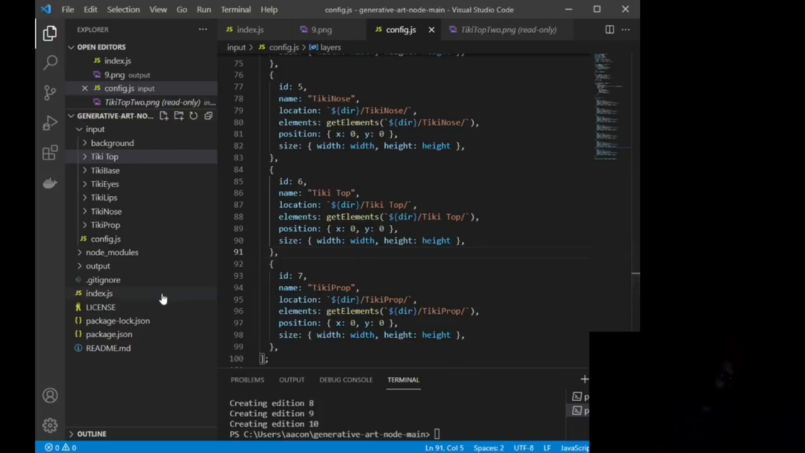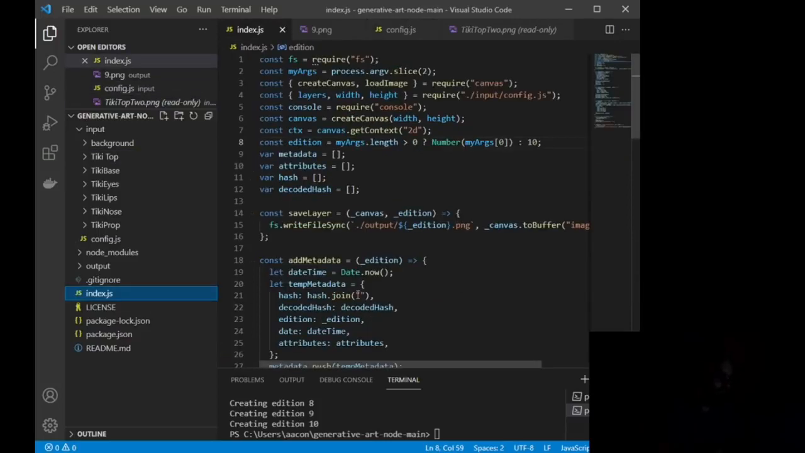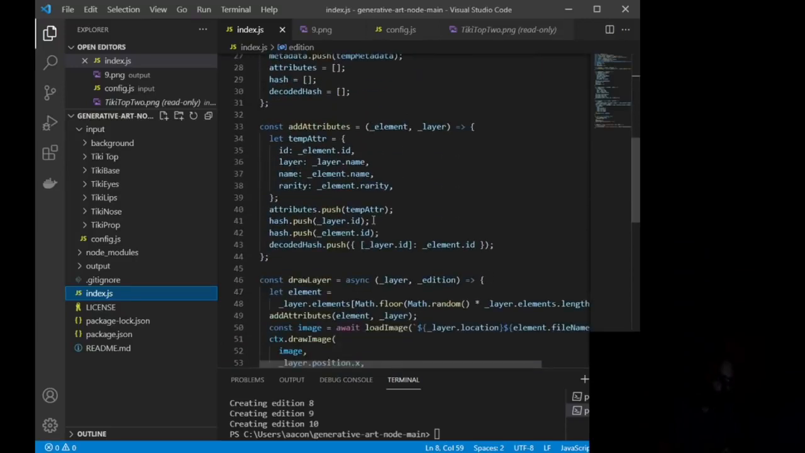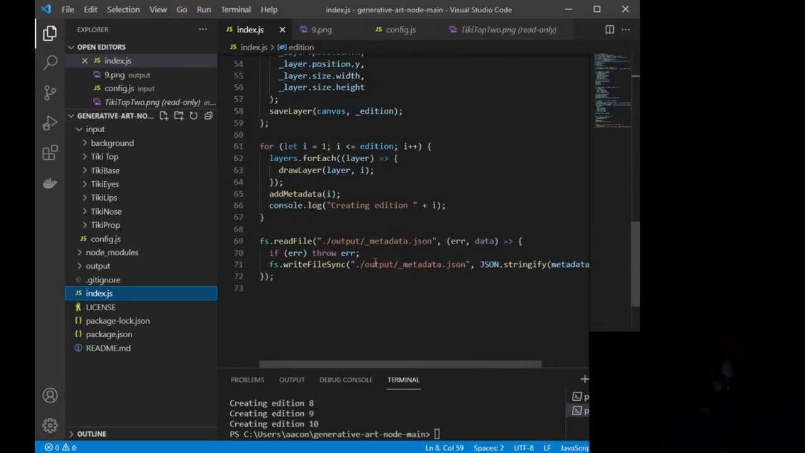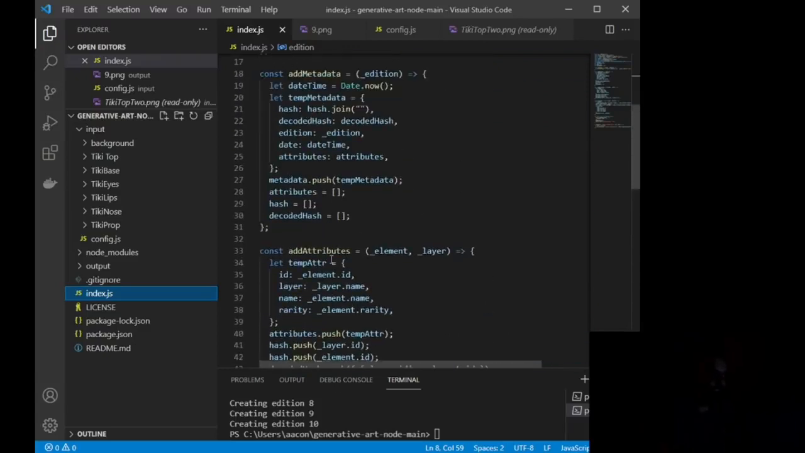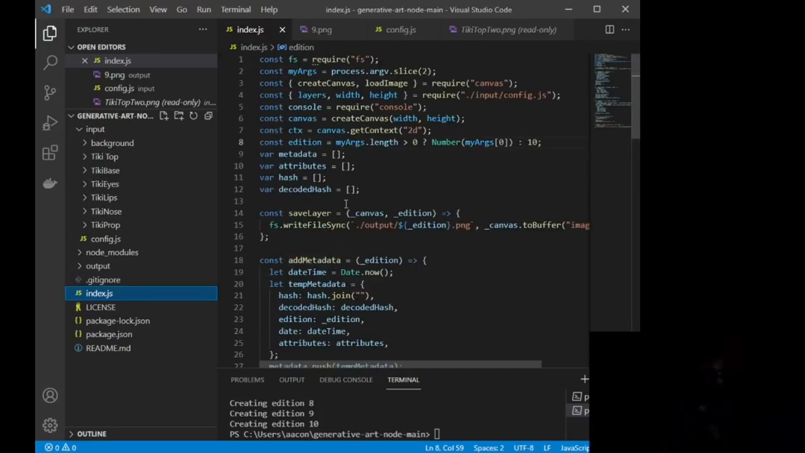Okay, so the next thing we want to look at is index.js. Now, basically, this right here is going to be ready to go for you. There's only one thing that you need to change in this entire index.js file, and that is right here. Addition equals my args, length 0, number. This right here is how many additions you want to print. So if I just want to print one addition, let me save that change.